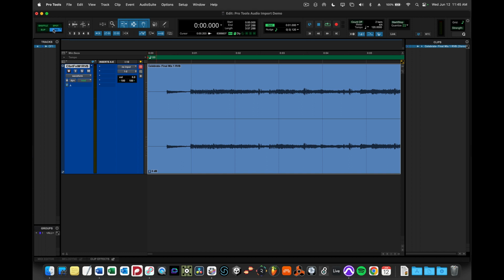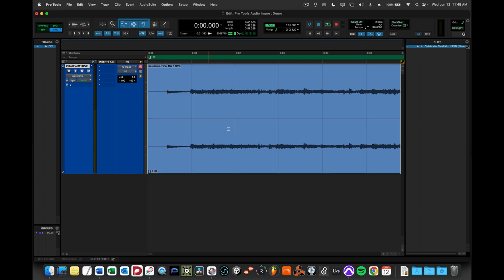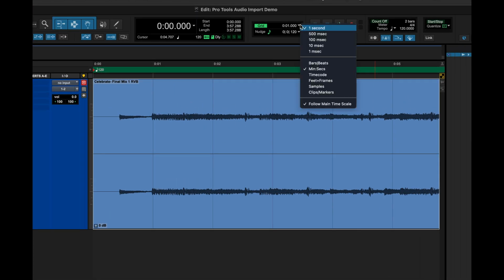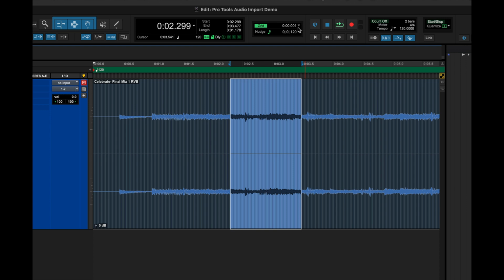If I am in grid mode, now I am locked to these grid lines. And I can change the size of the grid lines, the grid size setting, with this grid value pop-up selector here. Right now it's set to 1 second. If I'm in minutes and seconds, I can go down to as little as 1 millisecond. And that's a very, very small grid size. But I could also go to bars and beats.